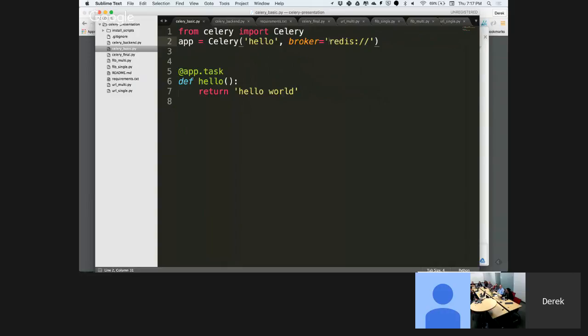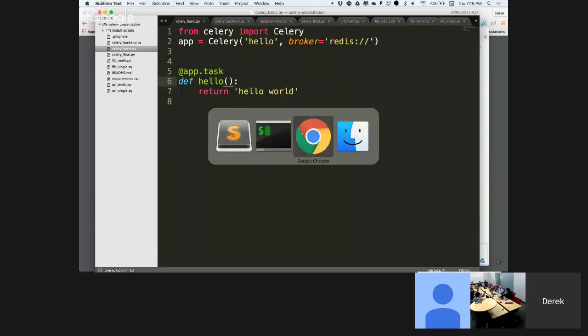Yeah. I chose Redis because it's the one I'm most familiar with. I've used RabbitMQ before as well. So it's pretty easy to set up. The way this program works is you define the tasks that you want Celery to be able to run, and then you spin up your Redis server.